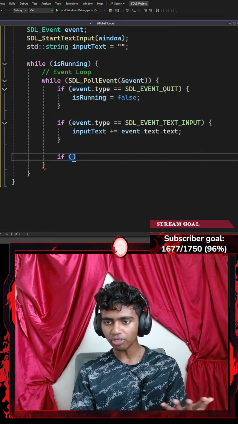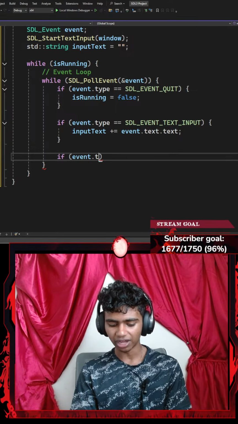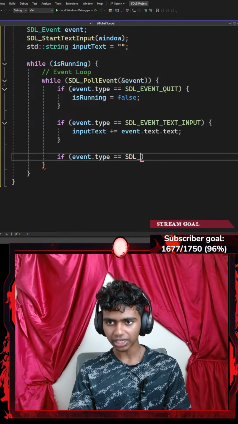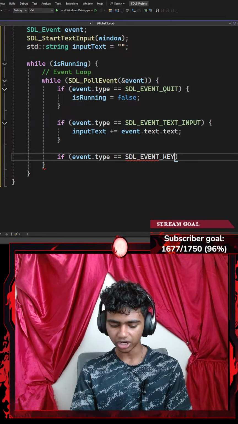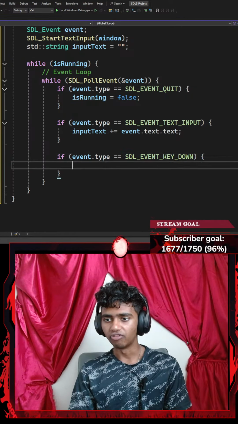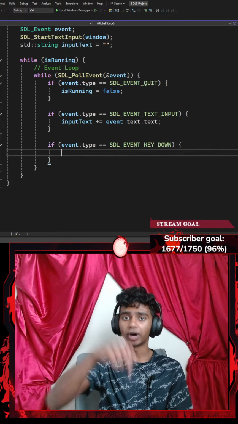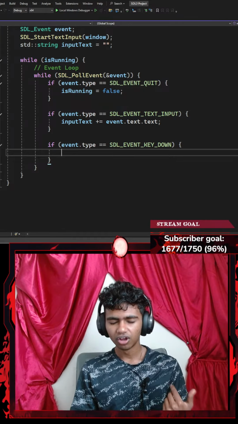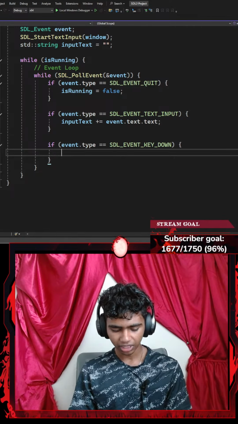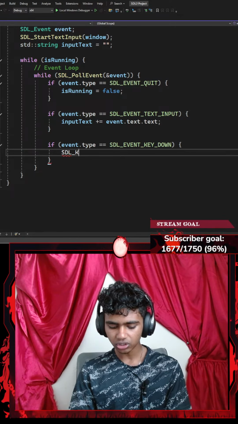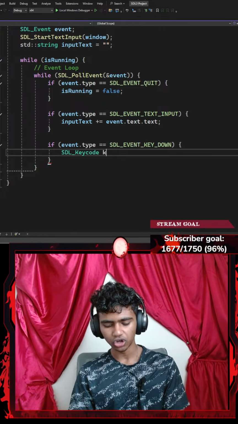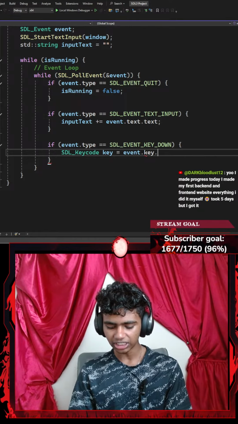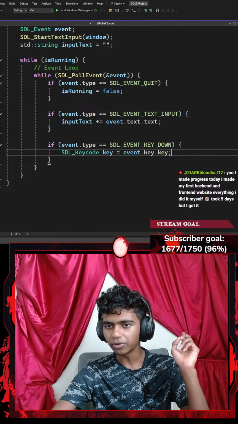That's it. Next up, I'm gonna go with another if statement. I'm gonna check if my event.type is equal to SDL_EVENT_KEY_DOWN. This event type checks if any of my keyboard buttons are currently being held down or pushed down. If it is, then I'm gonna use the SDL_Keycode type, which is going to have a key variable that is equal to event.key.key. Guys, I'm actually shocked I remember this part.